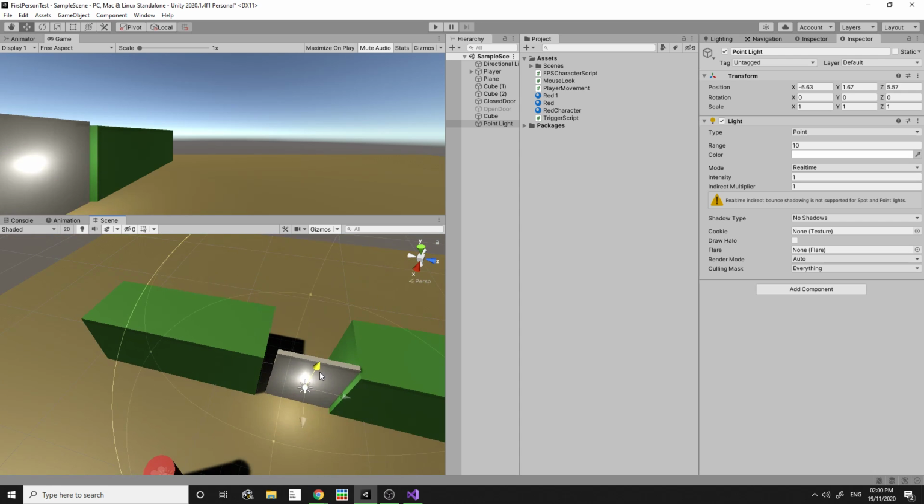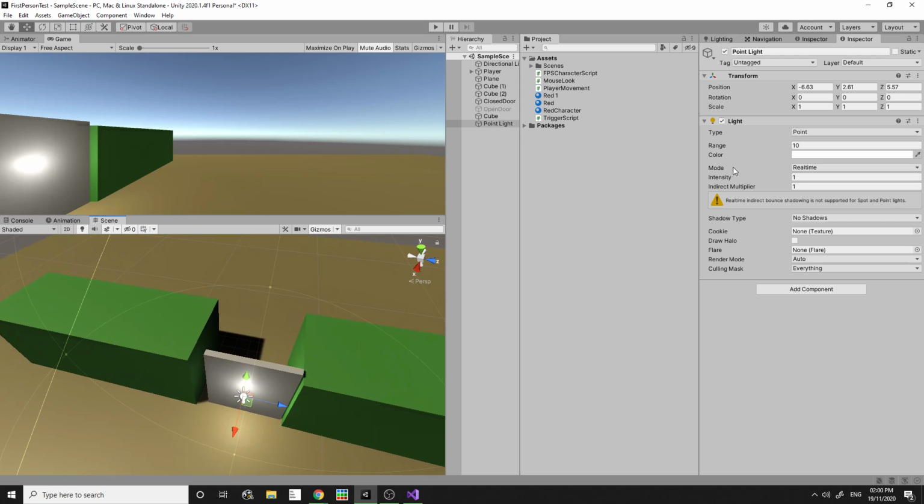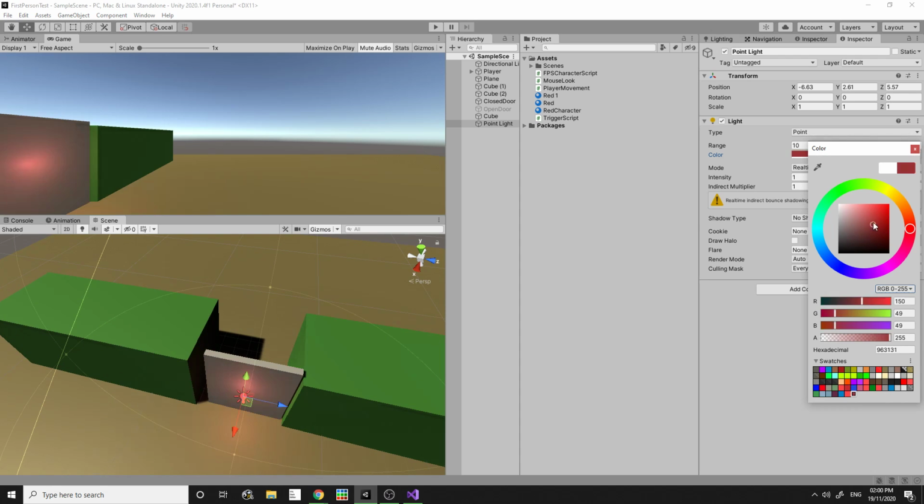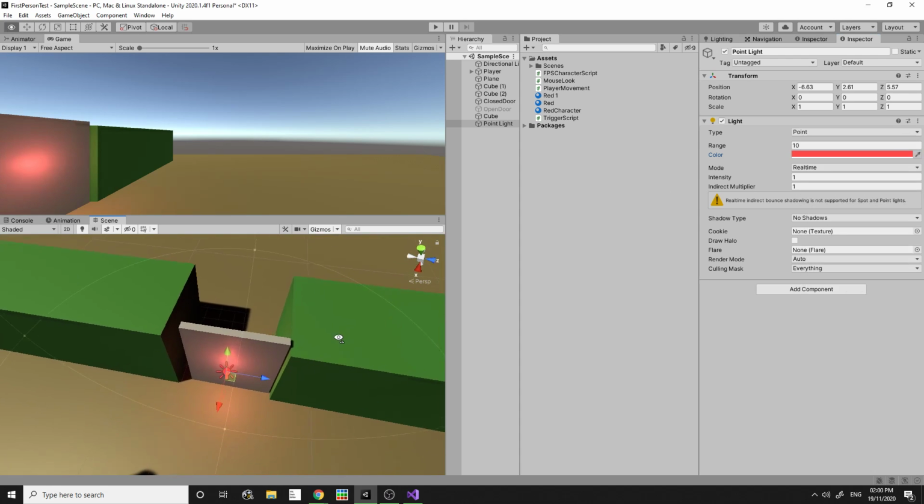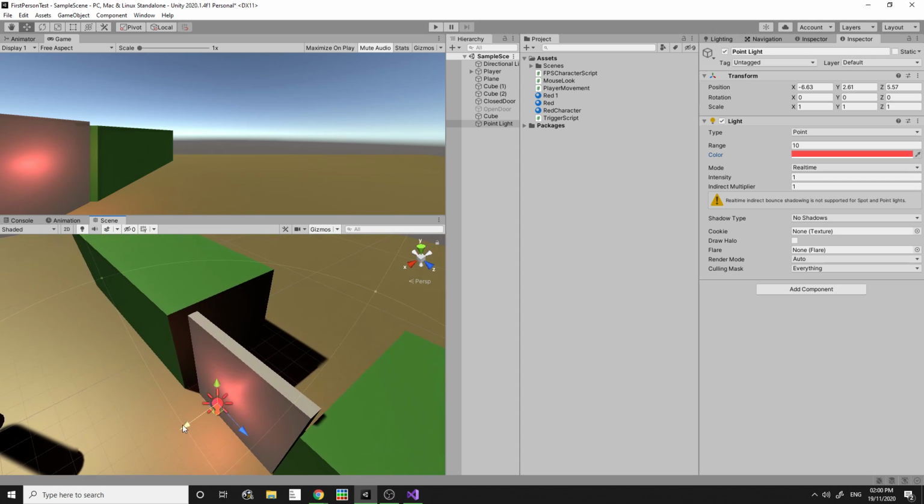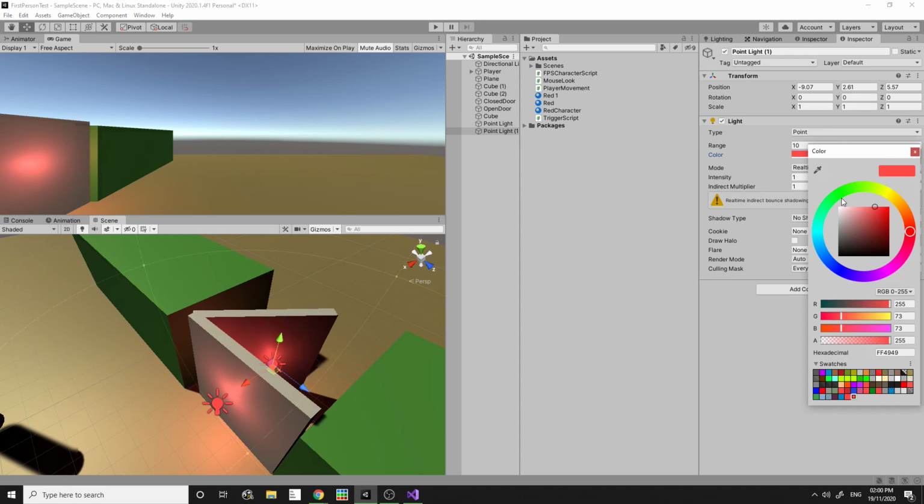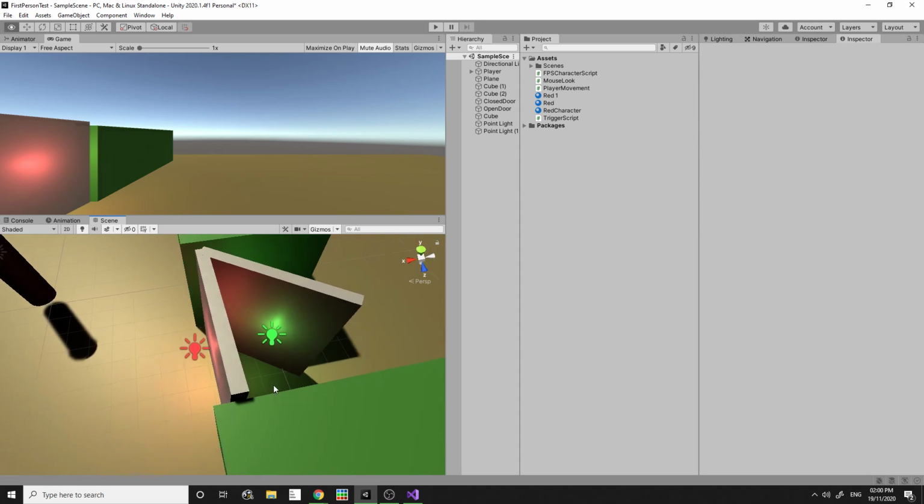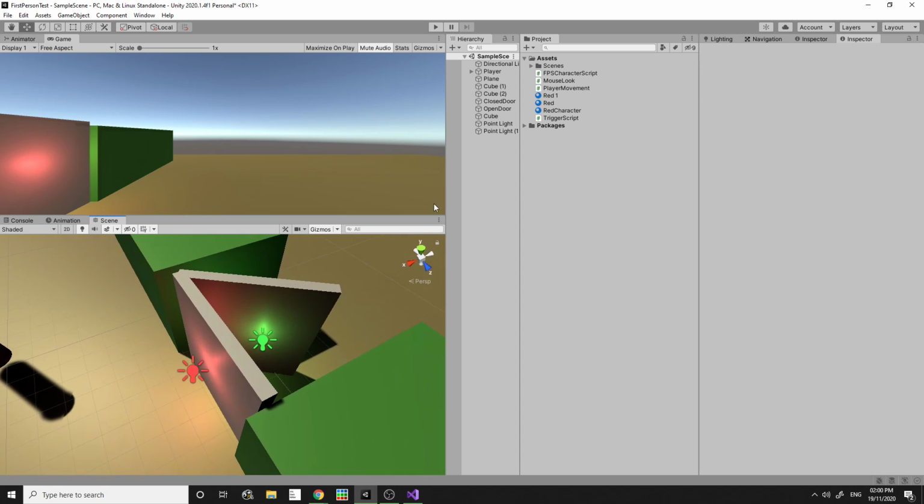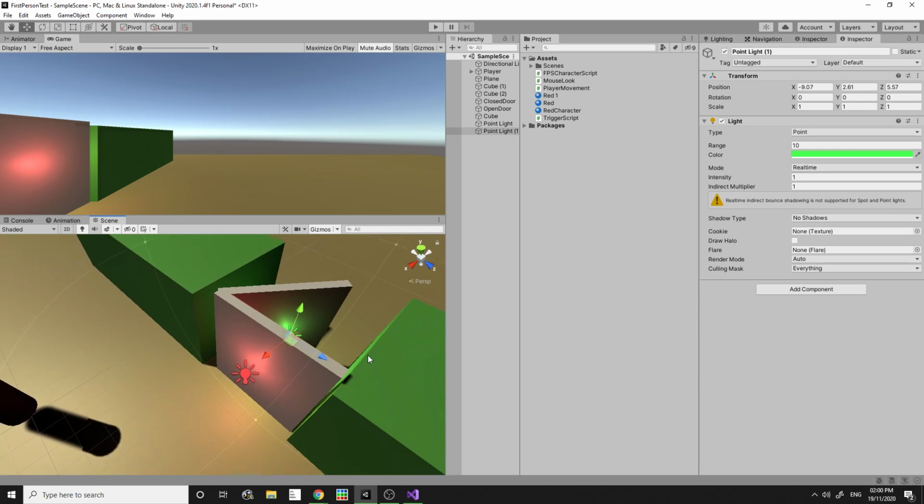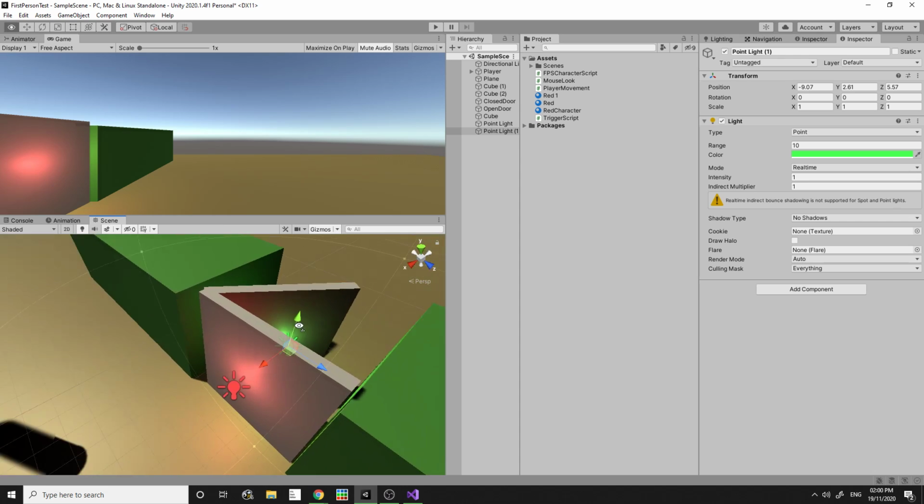I'm going to put it on this door. And what I could do is, for the door being closed, I could make it like a red light. And for it being open, I could make it a green light on the door. Because we're turning on and off these door objects in our script, any objects that are children, rather, of those objects will also get turned off.